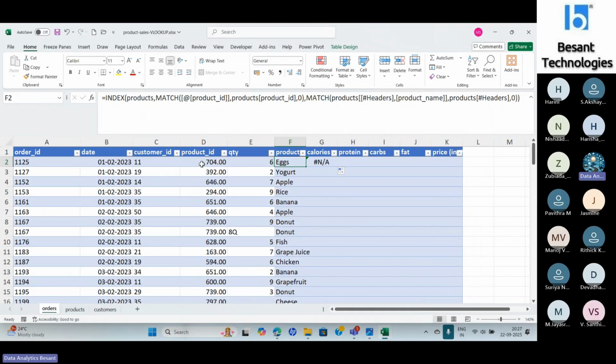For this row, the product ID is nothing but 704. For each of these calculations, the match one should always point to this product ID, that is 704, and it should even look onto the products from the product ID. That is the first thing we should fix. That's what is changing, I need to fix it. But what about the second one over here?